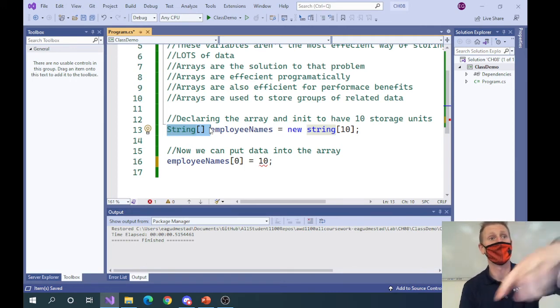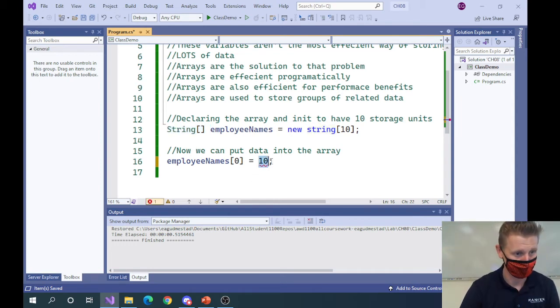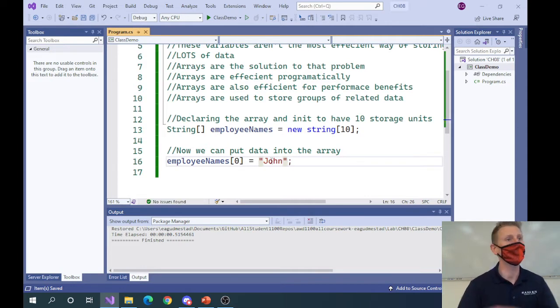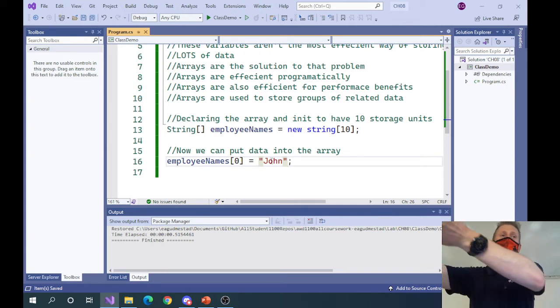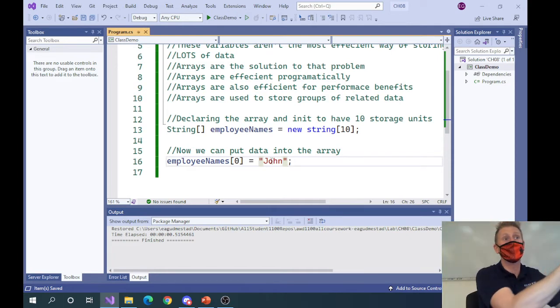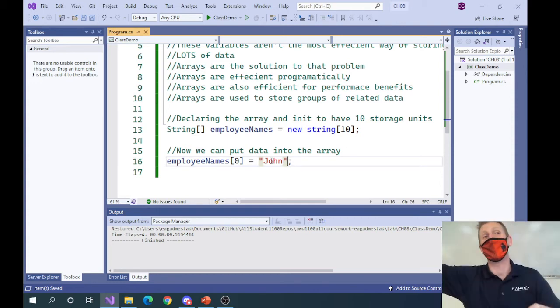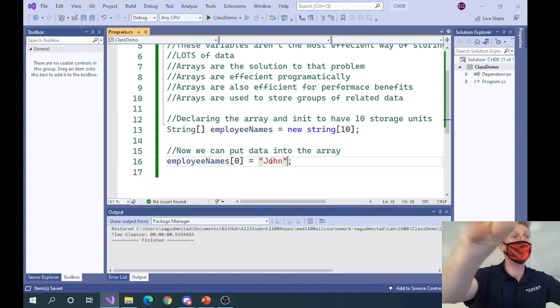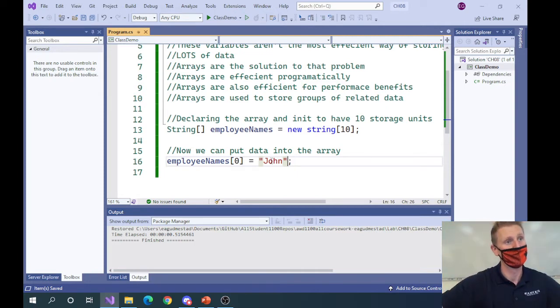Questions? Yeah, we'll start with Ryan. Yeah, we're still going to be converting all that, yes. Good question. We'll still be converting data types, just like when you're reading out of a text box and putting it into a double. You'll do the same thing, but now it's an array of doubles, and you'll read it out of the text box and put it in storage unit zero, converted to a double. Does that make sense?